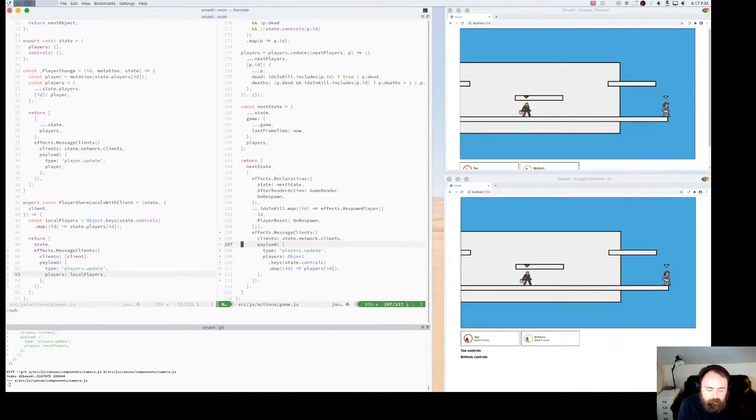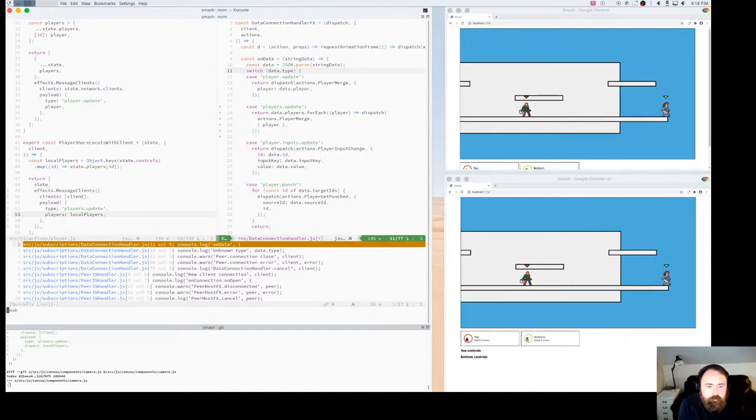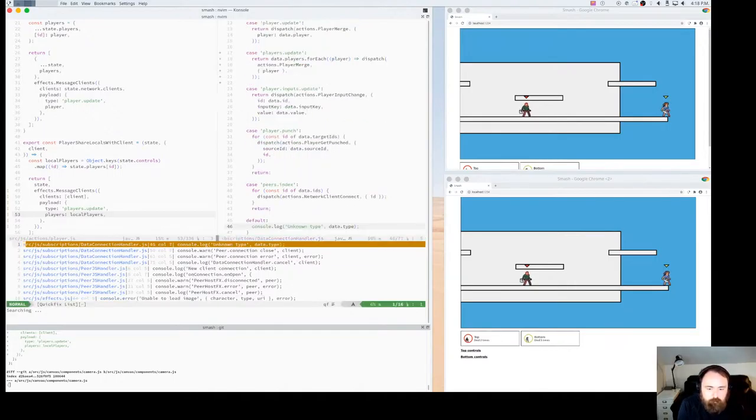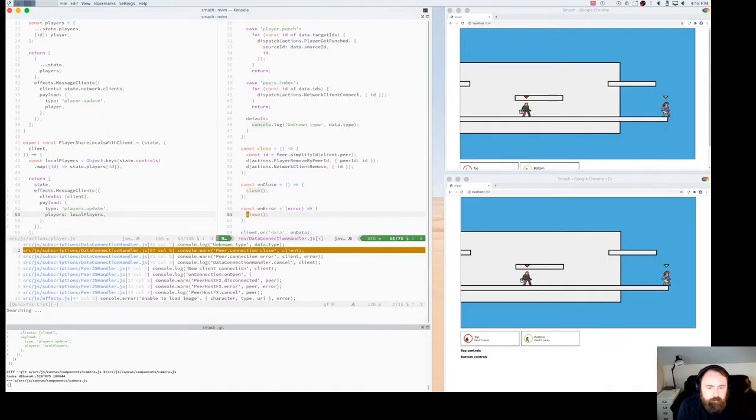Anyway, let's first of all make sure we got rid of any console logging that we don't need. Like this on data, don't need that. Console logs, as we all know, slow things down and can do some not great stuff. Yeah, I sort of want to keep those for debugging, but I would rather not keep those. So let's see.